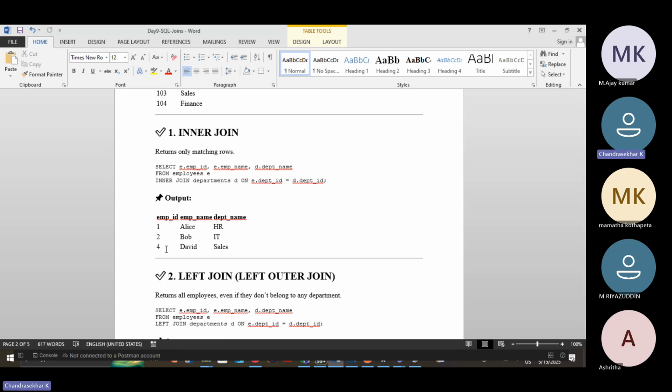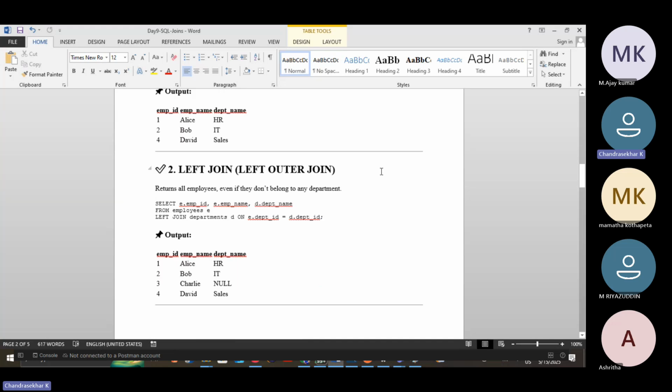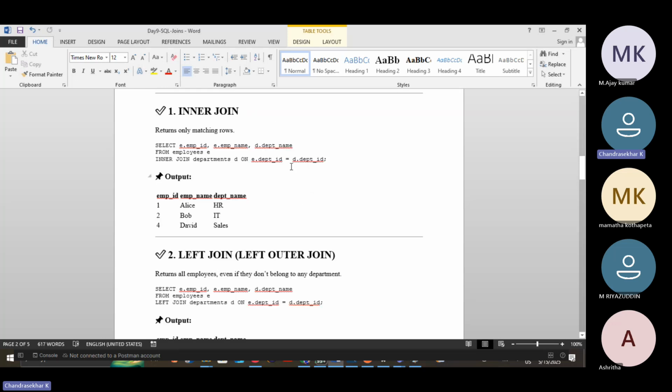Clear, right? So we'll try to execute one after another. Okay, and the same thing, left join, left outer. You can also write left outer join, left join or left outer, as the name suggests. It will check the combination of both and add whatever leftover rows from the left table.